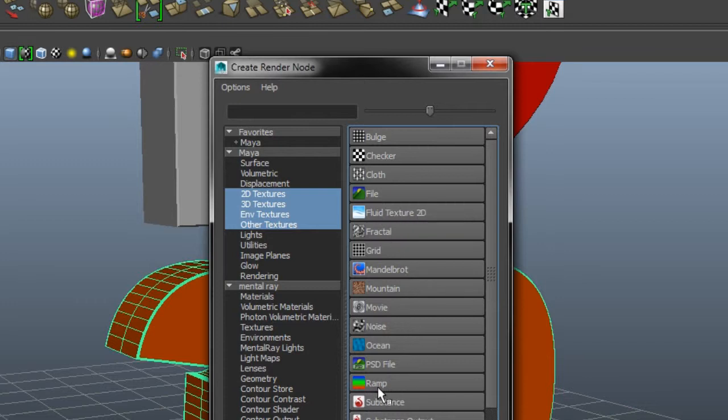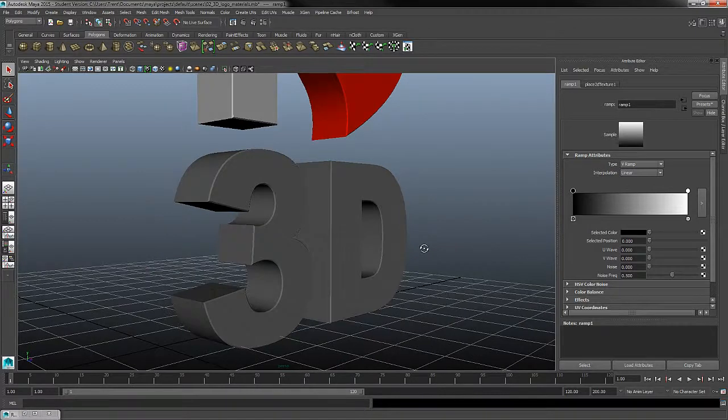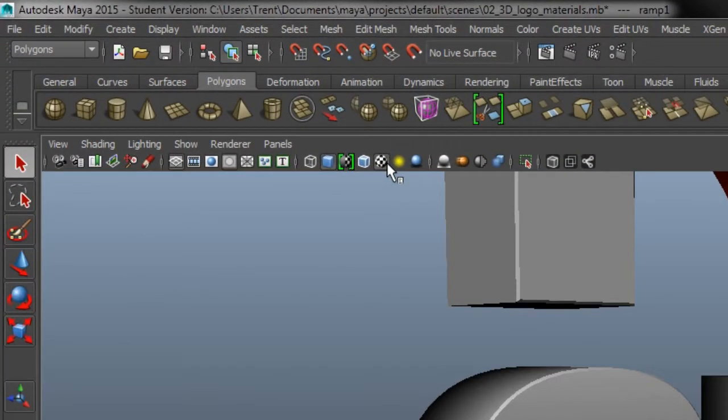So we're going to explore the ramp tool today. Select the ramp texture tool, and by default maybe your logo will turn gray and you're wondering what just happened. Well, now that we're using a texture, we need to kind of ramp up our graphics card, so to speak. To do that, navigate to the panel toolbar and come over to this checkered icon, which will allow us to see textures on our geometry.